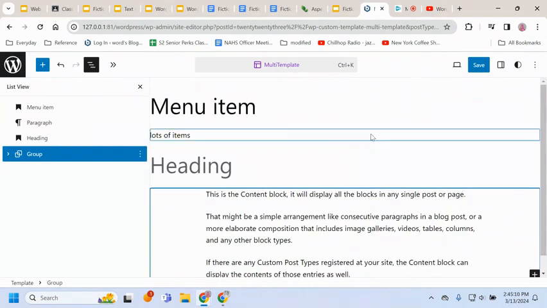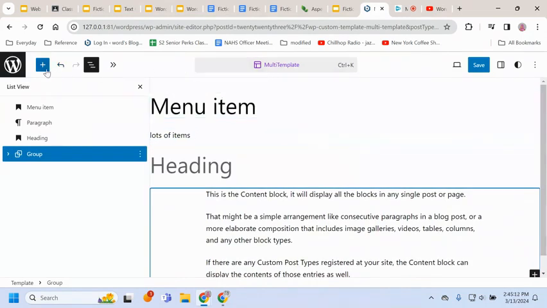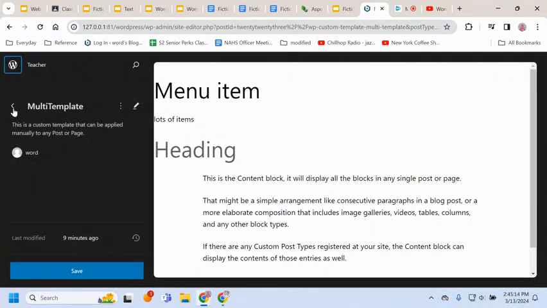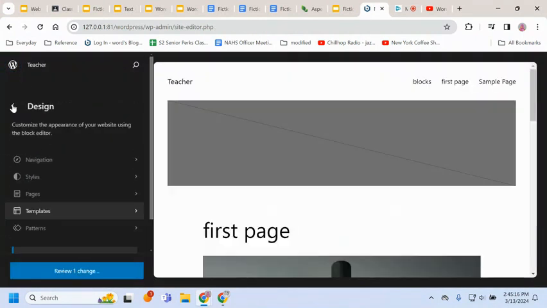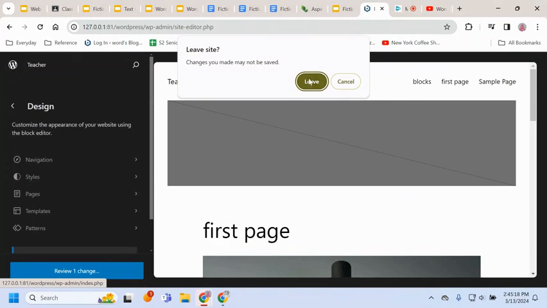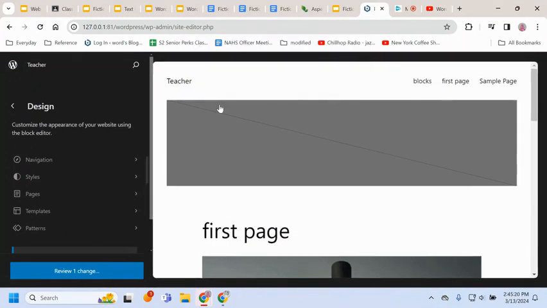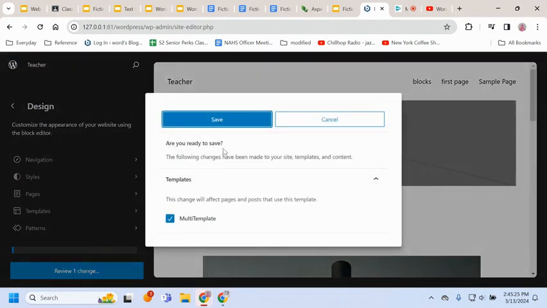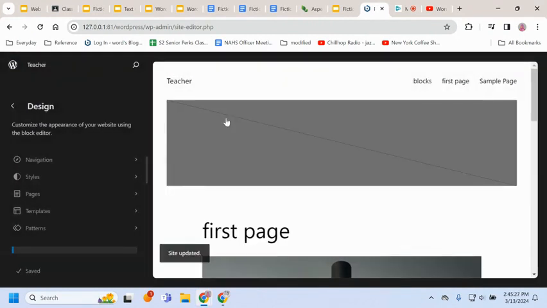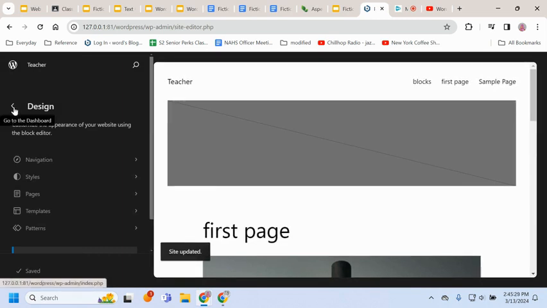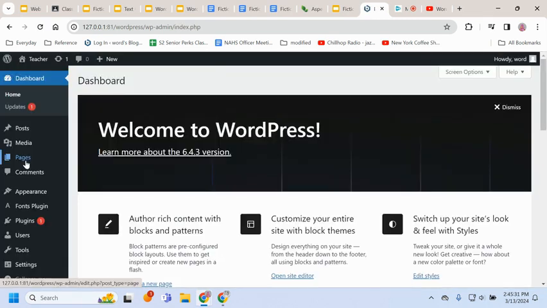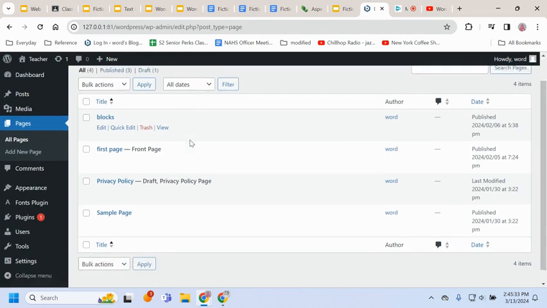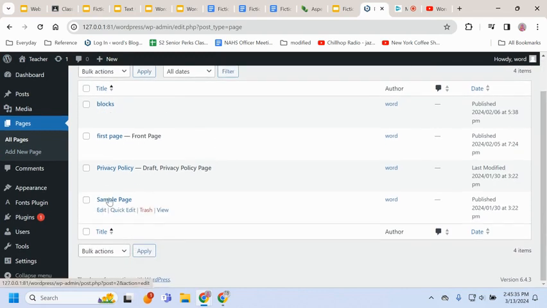The way you're going to assign it to multiple pages is you go back over here. Oops, let's make sure that we've saved anything. Yes, let's make sure we're saving that to the multi-template. Okay, forgot to save, always save. So let's go back over to pages. These are our pages. Okay, this is our first page. We have a couple more pages.